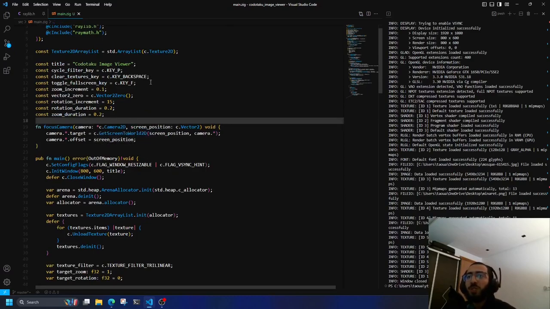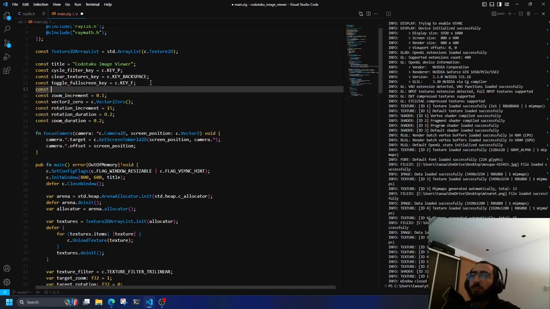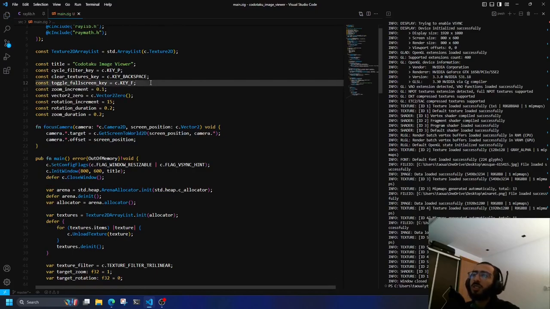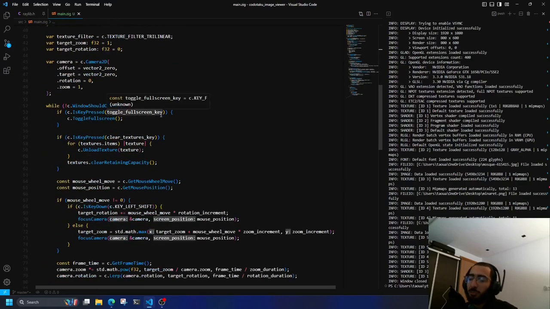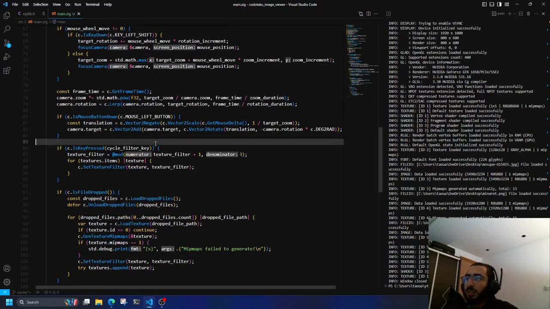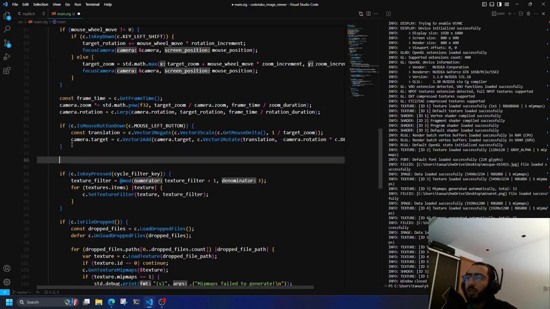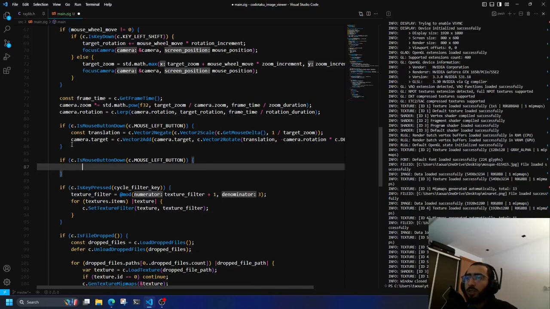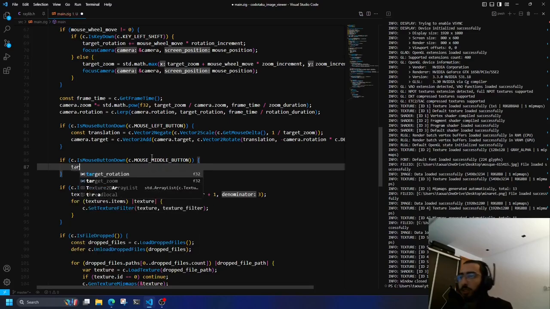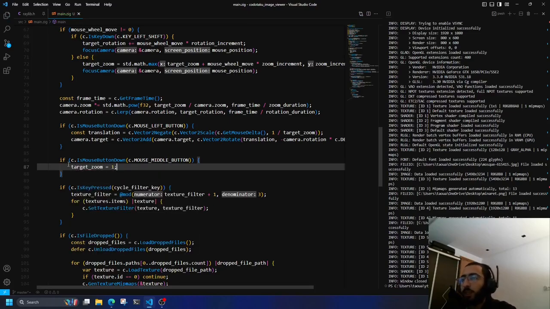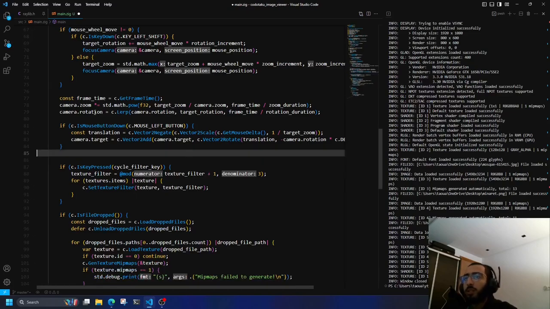So, const zoom default. But honestly, I don't want to make this a constant because it's not so configurable, because it's not in the keyboard, it's inside the mouse. So anyways, c.mouseButtonDown, blah, blah, blah. I'm gonna basically do the same thing here, and of course instead of left, we're gonna use middle. If that's the case, we're going to say target zoom is equal to 1, basically. I'm going to do this before we apply the zoom and stuff like that.